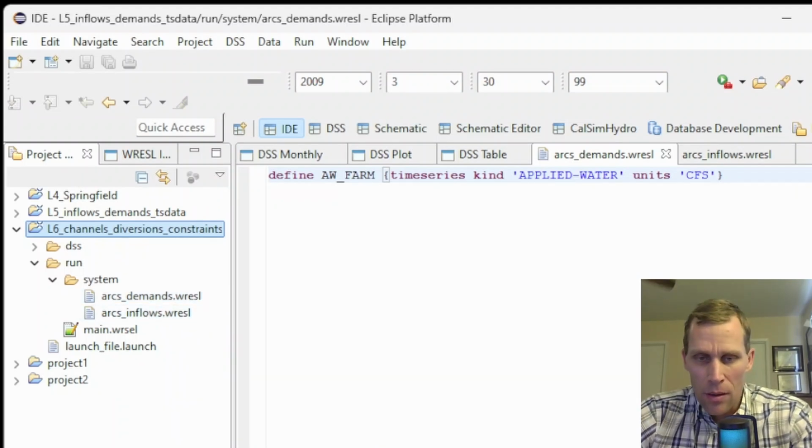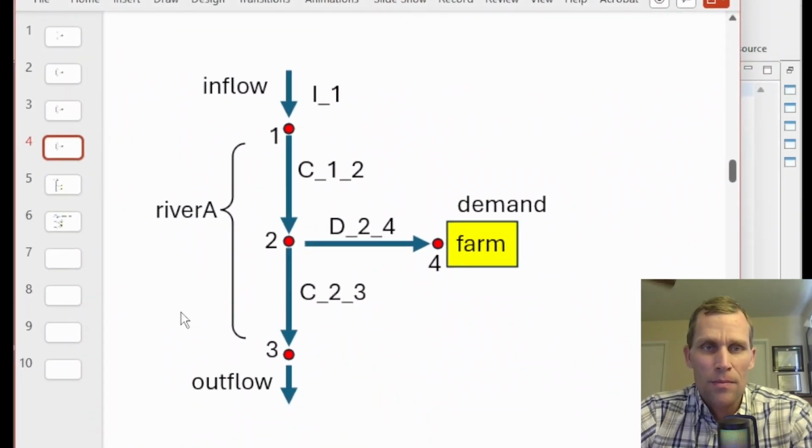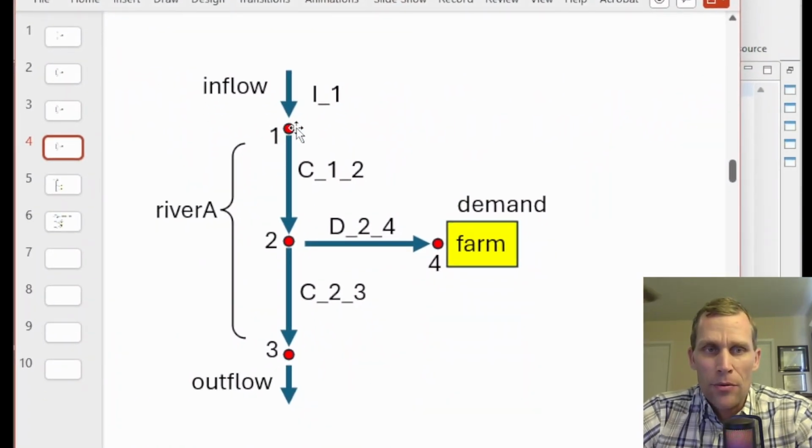So where we are on the map schematic is shown here. We have inflow entering node 1. We'll say this is river A. It flows from node 1 to node 2 to node 3 and then exits node 3. Downstream of node 3, that's sort of out of the area of interest. At node 2, we have a diversion that serves a demand over here at a farm.